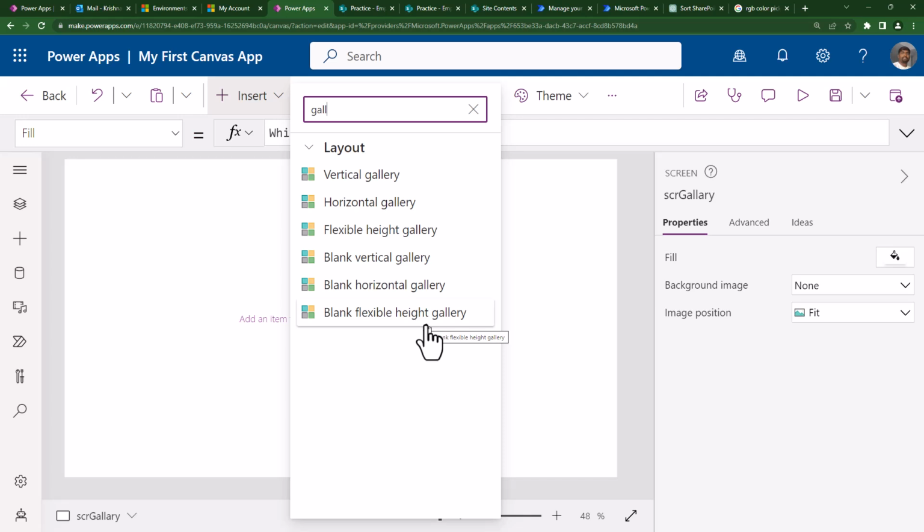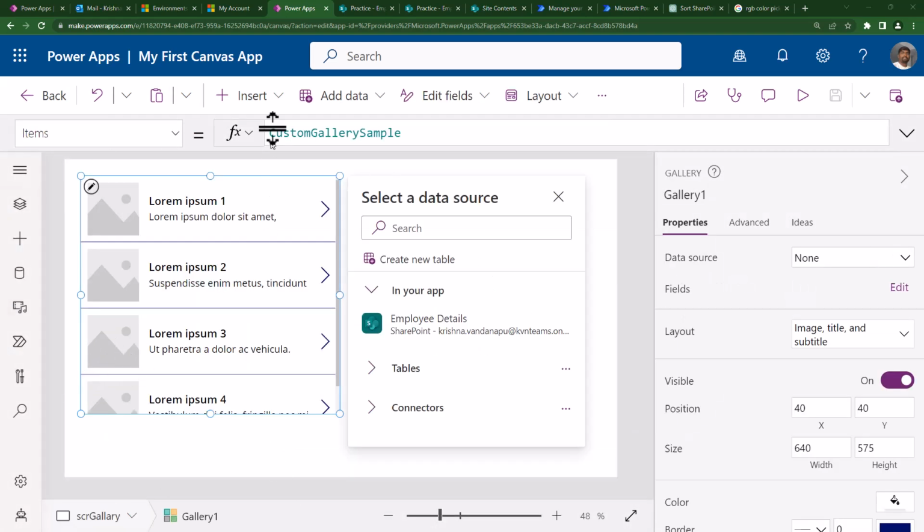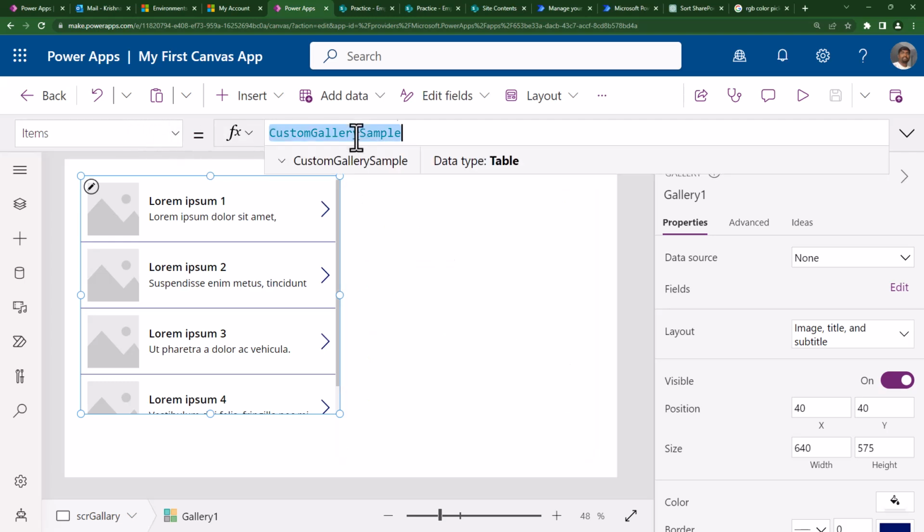Though you add a flexible height gallery, you can change the behavior of that gallery by changing the layout of the control, which we will see in a minute. Now let's explore the vertical gallery first. When you add a vertical gallery, it comes with some default controls, and it also automatically gets associated with one dummy data set.